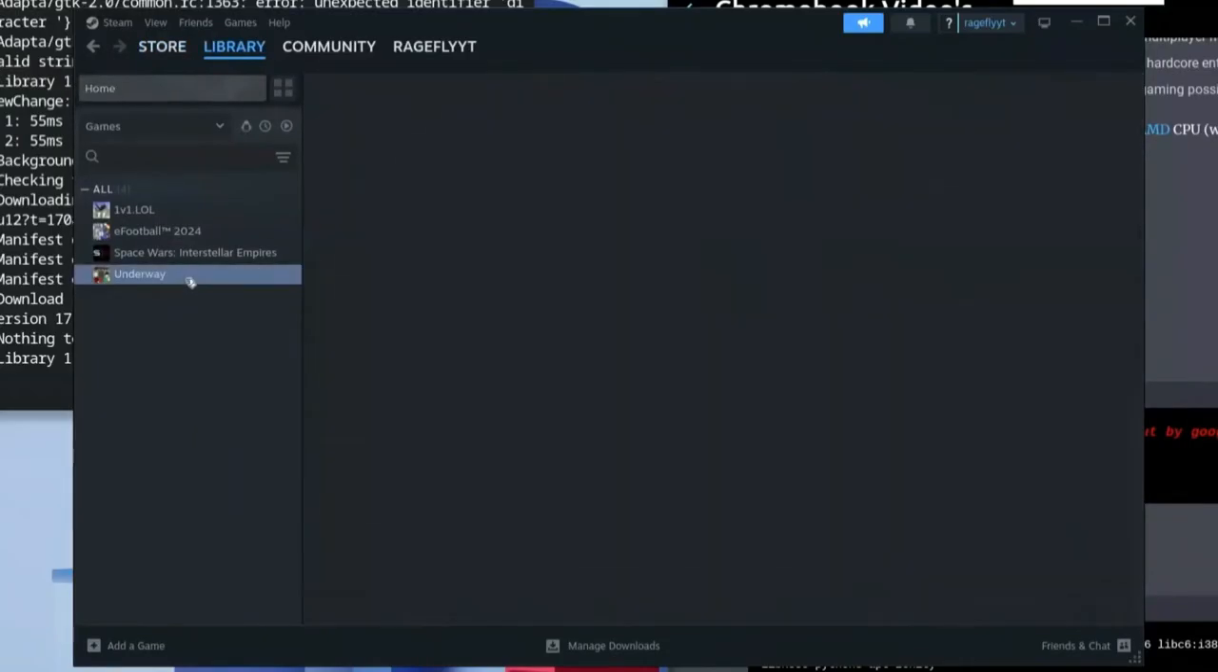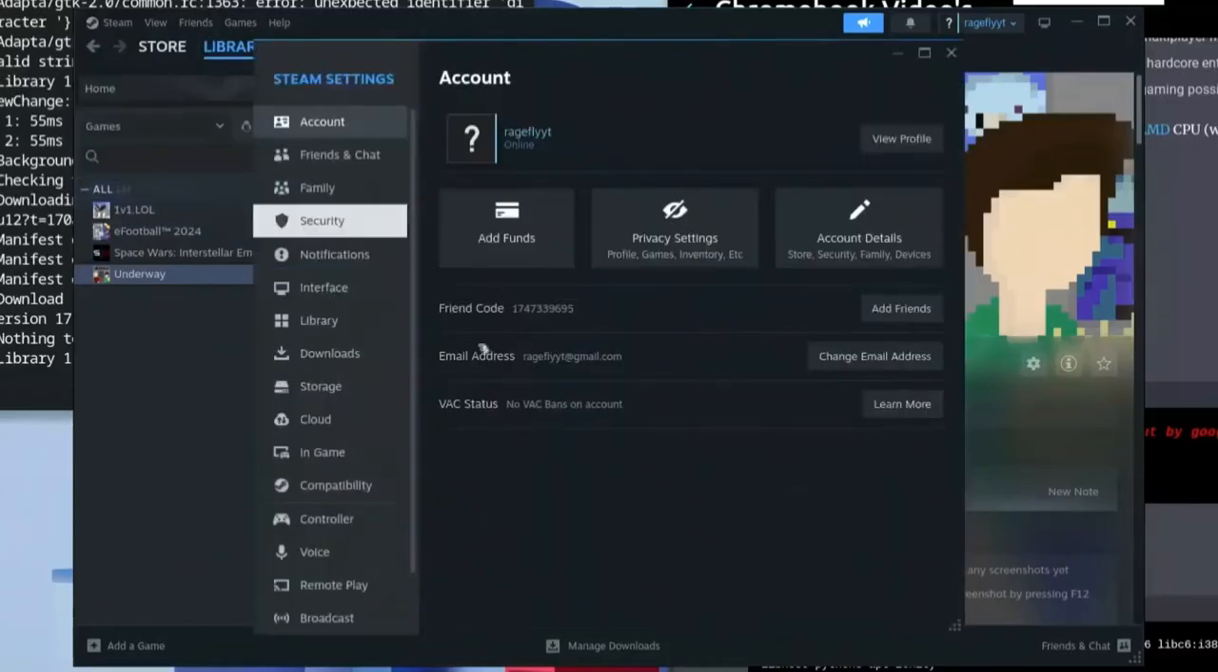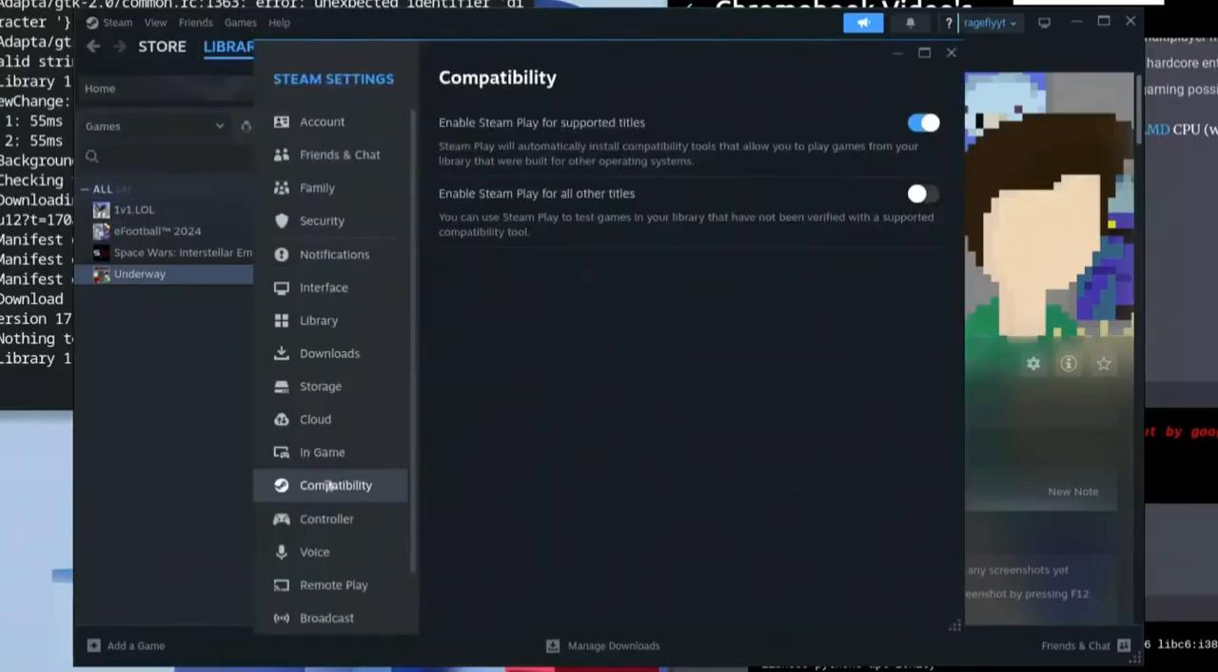Now once I click on the Underway, you're going to see that it's grayed out. It's grayed out meaning that it's not available for Linux. And so this is the trick that I'm going to show you guys that is going to work for you. So pay attention. Now we want to go back to the left top hand side and click on the Steam icon and go ahead and click on settings. Now once you've done that, go ahead and click on compatibility and then you want to enable Steam Play for all other titles. Go ahead and enable this option and then restart Steam immediately.